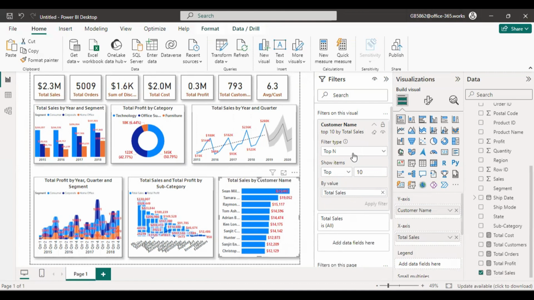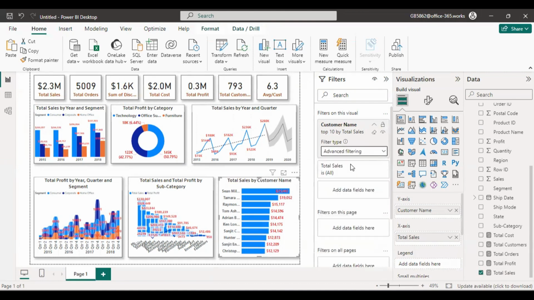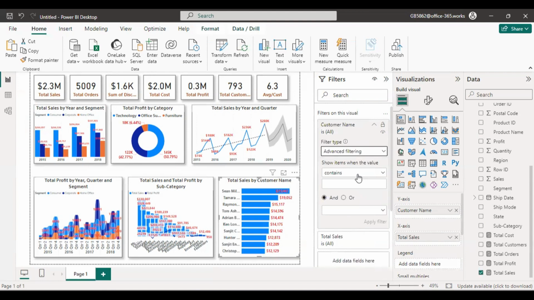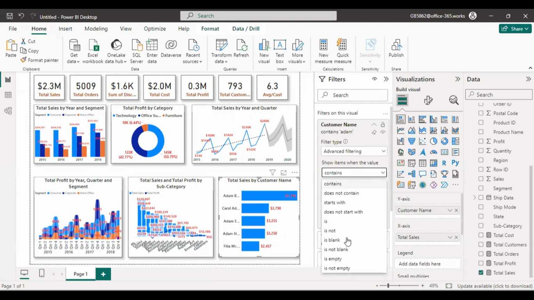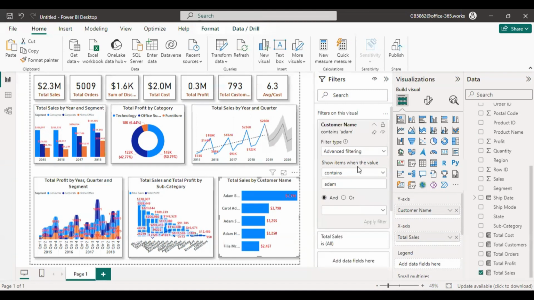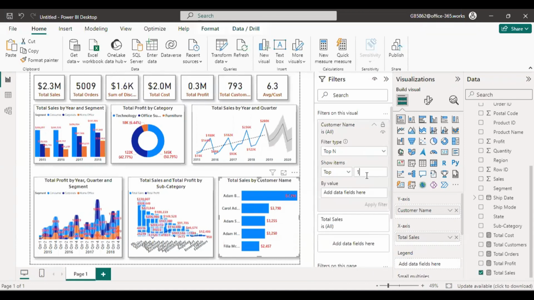The last one is the advanced one. Let's say you want all the people whose name contains, let's say, Adam. You filter everywhere that contains Adam. You understand? These are like wildcards: starts with, doesn't start with, begins with. If you have a lot of values and you're looking for a certain group of people, that's why you use the advanced one. Okay, so let's go back to our top N, which is top 10 by total sales. Drag your total sales inside your value, apply filter.